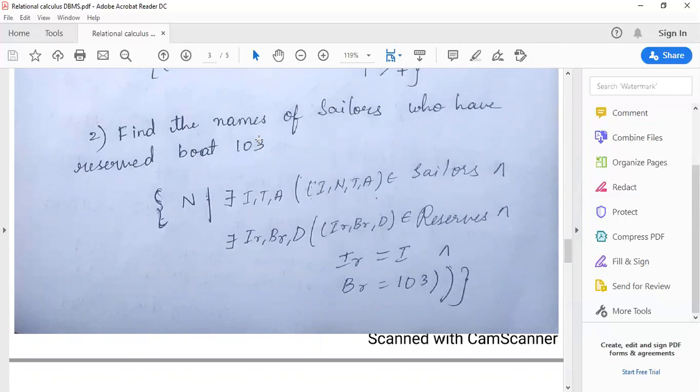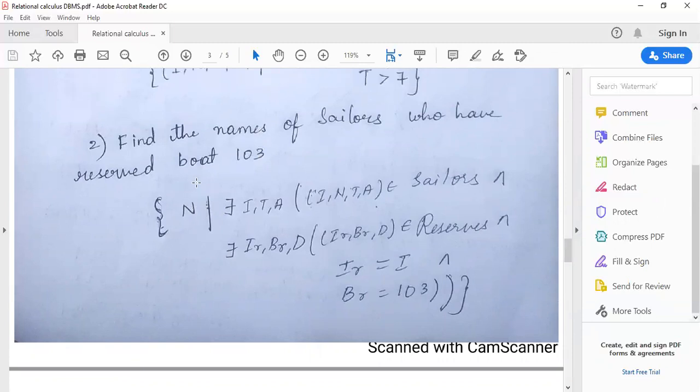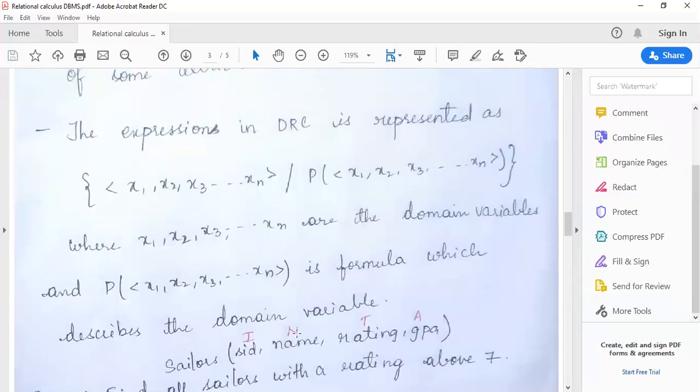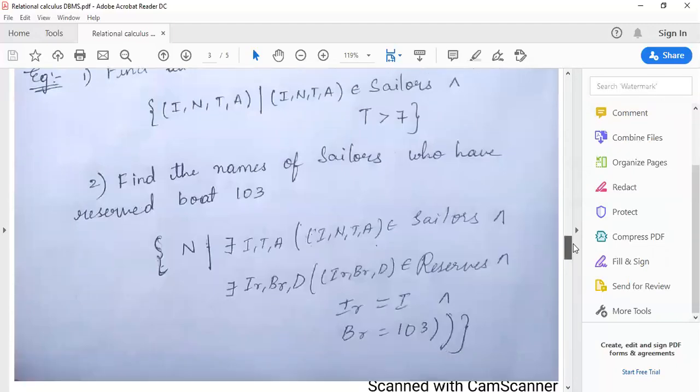As such, you will be dealing with domain ranges, remember. So what do you want? You want names of sailors, that is N. Sailor name is determined by N, yes or no? Here, name is determined by N. So N, and what are all left besides N? I, ID, rating, and GPA. There exist these three things from INTA, which belongs to sailors, as well as what is asked here, reserve boat 103.